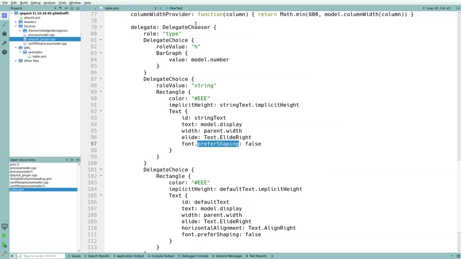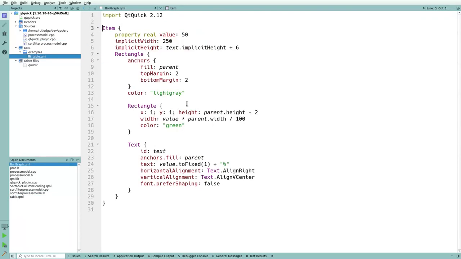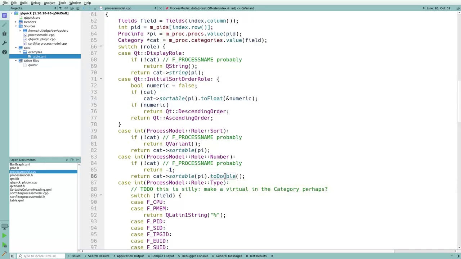We've got this DelegateChooser. That's the other new type in Qt 5.12, and it is a component which decides which of the components that are declared inside will actually be used. The bar graph implementation is just a rectangle that draws another rectangle on top for this green bar, and then it has text on top of that. And notice that I had to get the data numerically, and I happen to know that if it's sortable, it's also a number, and so I just converted to a double here and returned that as my variant.